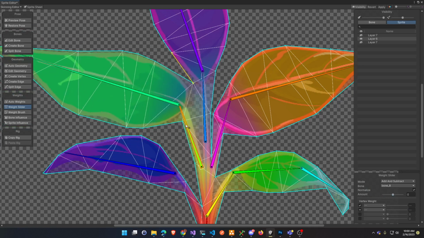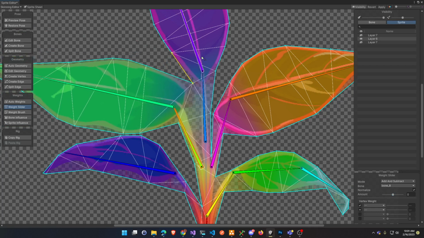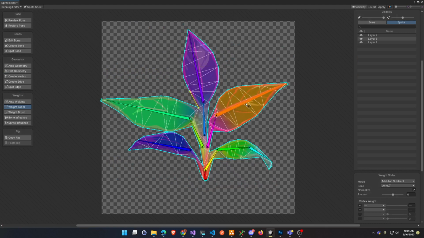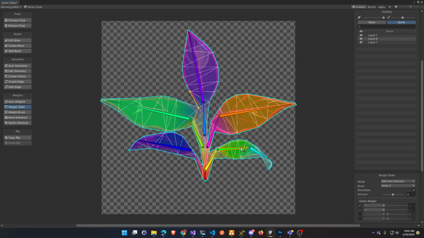Okay, and then likewise up here, this one is affecting, yep, actually that looks pretty good. Okay, so you can play with these and see what you got going on and how they're going to move when you animate them. And I like the way all this looks, so I'm just going to leave it like this.